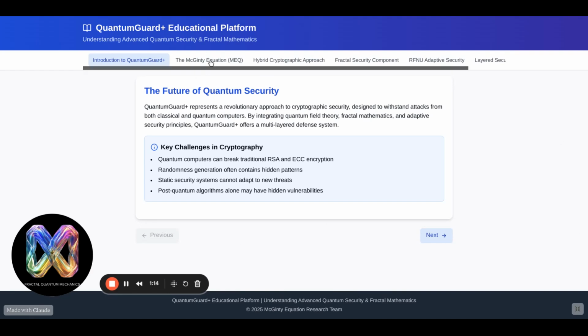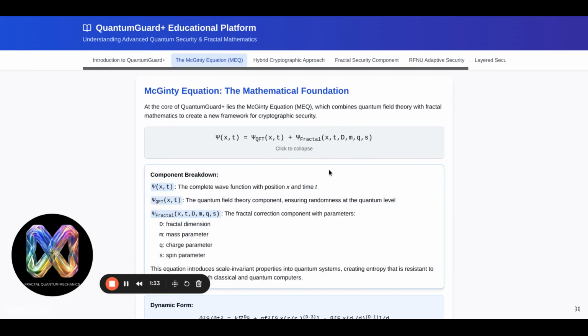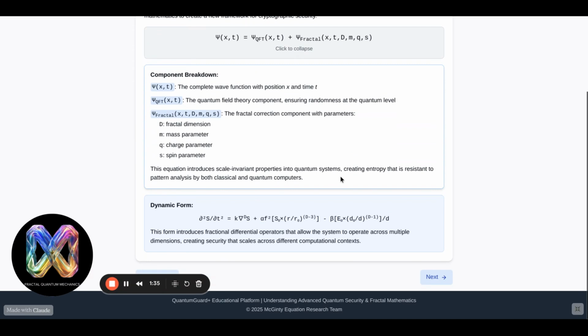Let's go to section 2. This is the McGinty equation. At the heart of QuantumGuard Plus is the McGinty equation, or the MEQ. This is where the real innovation begins. What makes this app special is how it breaks down complex equations. Watch what happens when I click on this equation. The app expands to show each component with clear explanations.